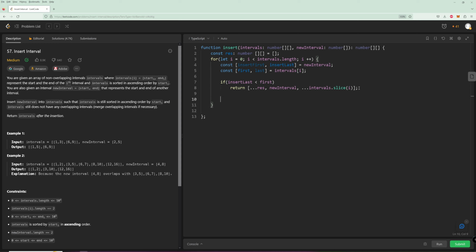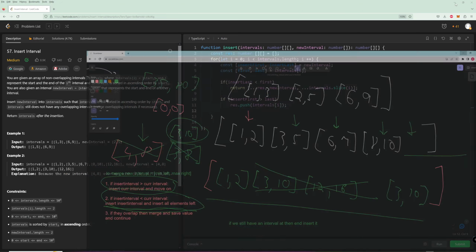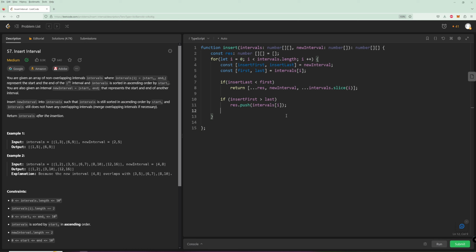Okay, what's our other cases? So if insertFirst is greater than last, this is the one where our interval is actually greater than the current interval we are on. So if the interval is greater than the current interval we are on, we can just push the current one to the result, intervals[i], and then we can move on, right? So if you look in this picture, that's this case here: insert the current interval and move on. And then finally, we have that merge conflict.